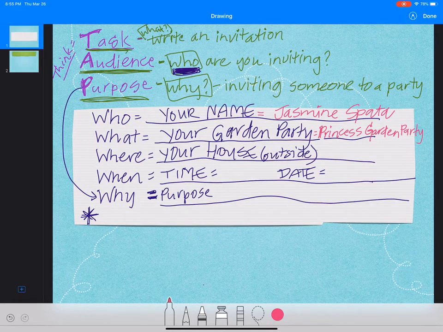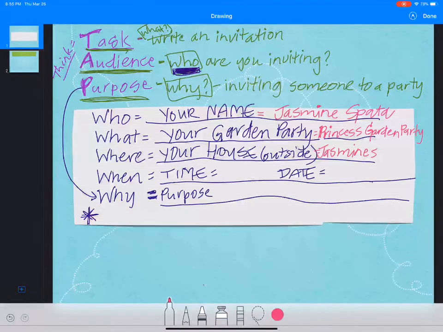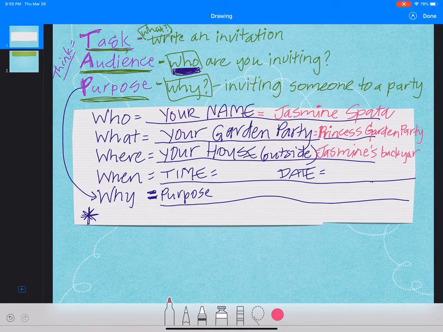Now, this is the part you can be creative on too. You can think of where you would want your garden party to be. You don't actually have to do the garden party. So if you're not really going to do it, think of the craziest, wildest place that's a good place for an outdoor party. No, I'm not talking about a water park, although I love water parks. I'm thinking about a great place you could just be outside altogether. So I might just say it's going to be in Jasmine's backyard. Normally, if you know your address, you could also put your address, especially if you're really sending this to someone.